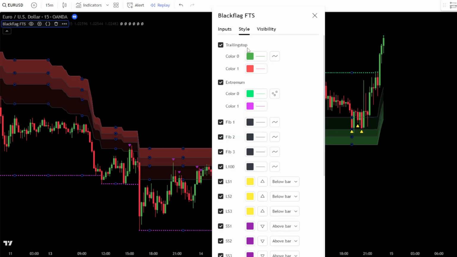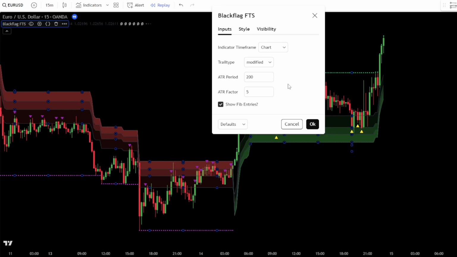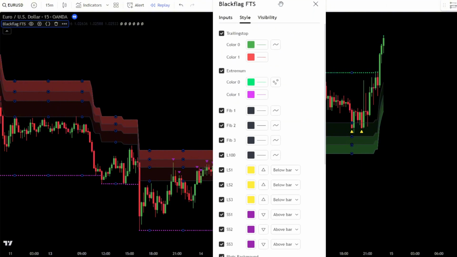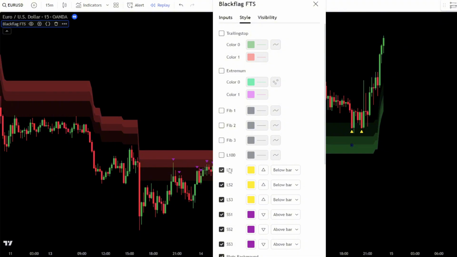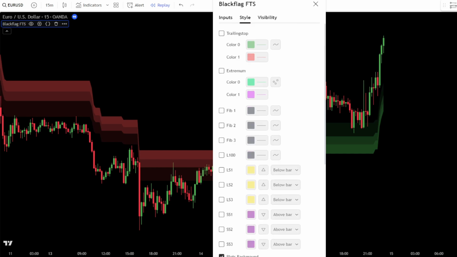In the Input tab, set the ATR period value to 200. Then, set the ATR factor value to 6. Next, you can go to the Style tab. In the Style tab, remove all check marks and leave only the plot background section enabled. Once done, simply click OK to confirm the changes.